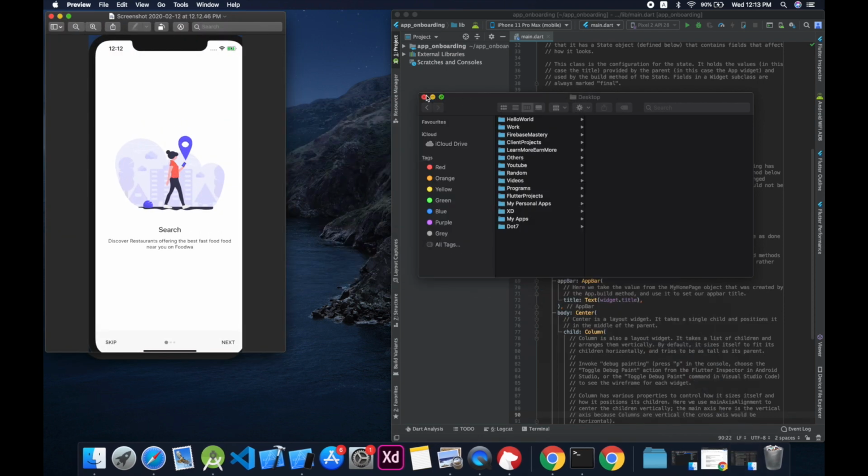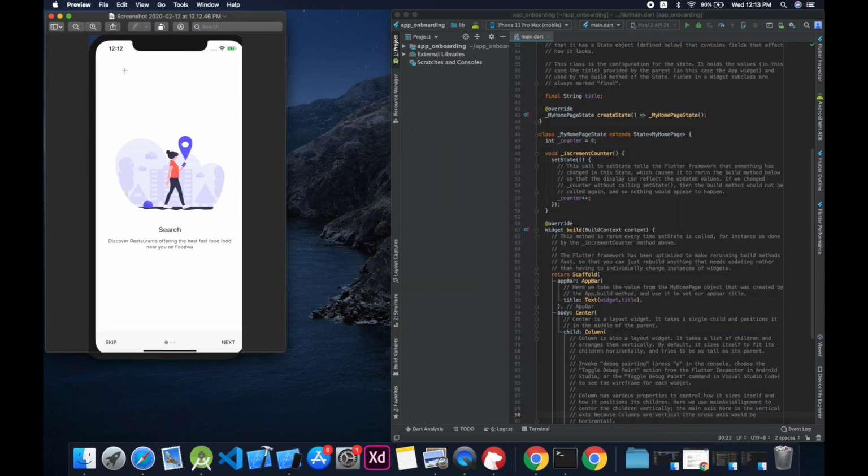If you can see, first of all, on this whole screen we have this bottom section, and then we have a middle section. So this is a vertical arrangement of three things. First is the image, second is the text, and third is this text. As you may already know, to arrange different widgets in a vertical manner, we use a Column. So that is what we are going to use.